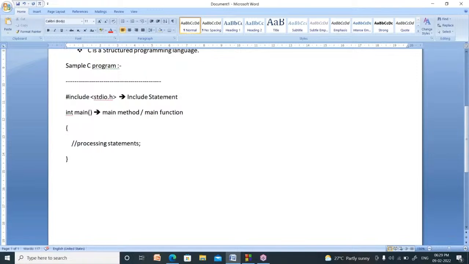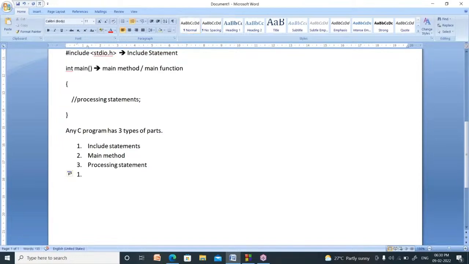So this is a sample C program. Now I will explain it. Any C program has three types of parts. The first one is include statements. The second one is the main method. The third one is processing statements. Now what is an include statement? I will explain what an include statement is now.